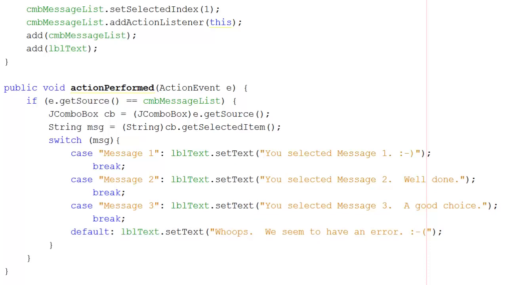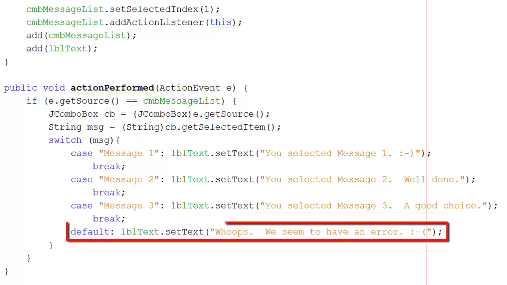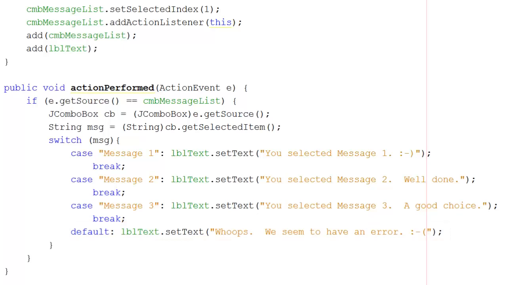It's always a good idea with a switch statement to have a default, just in case. Now in this case there isn't a way that the user could get something other than message 1, 2 or 3. But I put it in there because I always put them in just in case I do something silly, and that tells me that I've done something silly. So it would then say, "Whoops, we seem to have an error," and a little unhappy face. And that is how this program works.